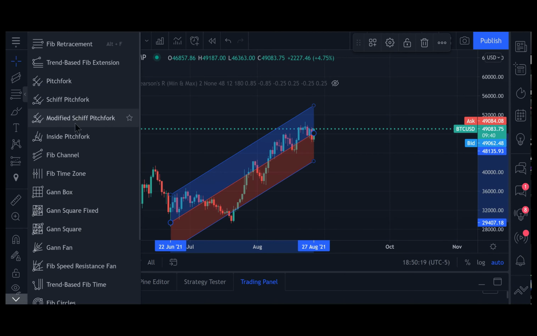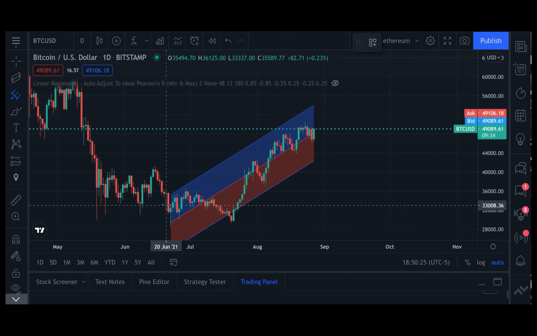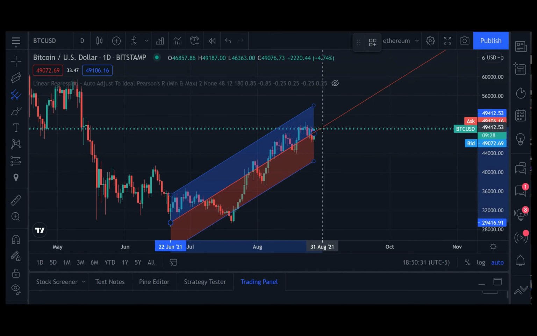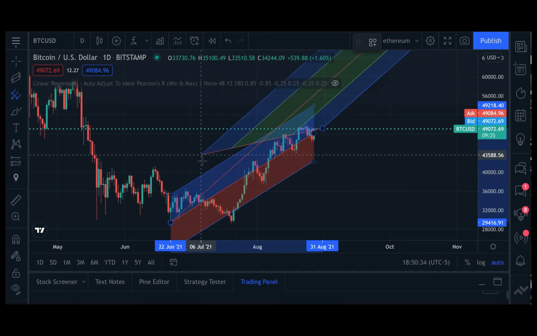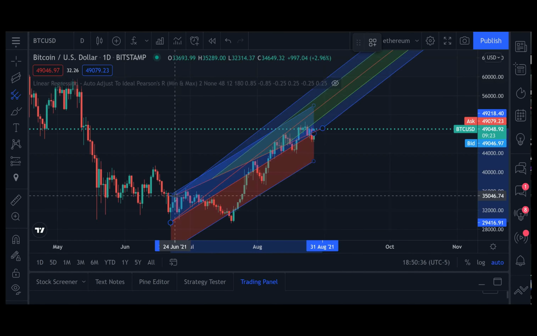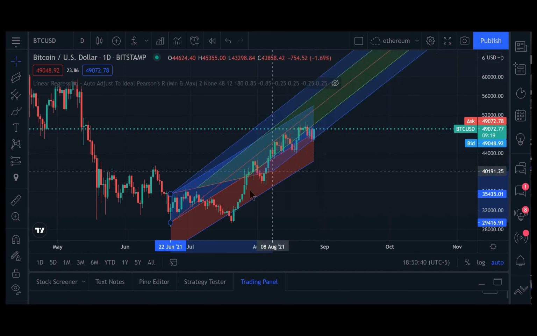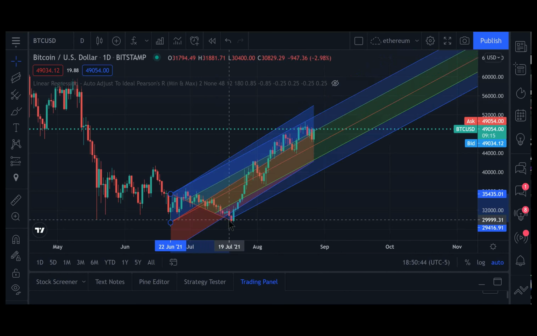So we will talk about them in the future when you are familiar with the main pitchfork. Pitchfork has 3 contact points. I select pitchfork and I start from here, for example, drawing the line, and then I have another point that I should point here, and I will start now having my trend line.